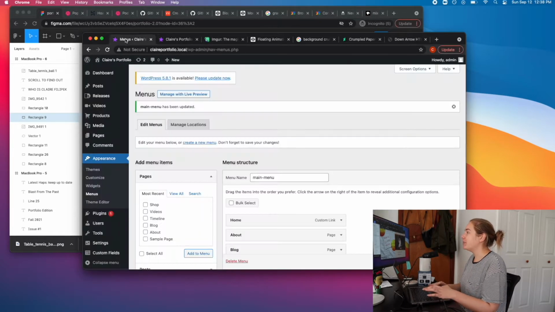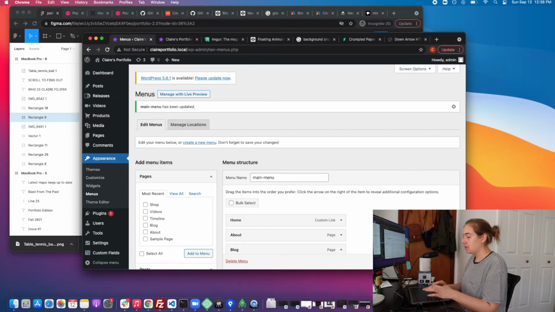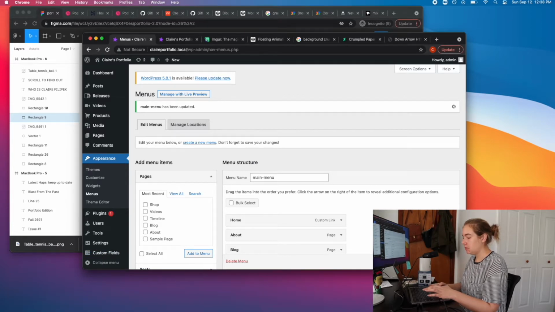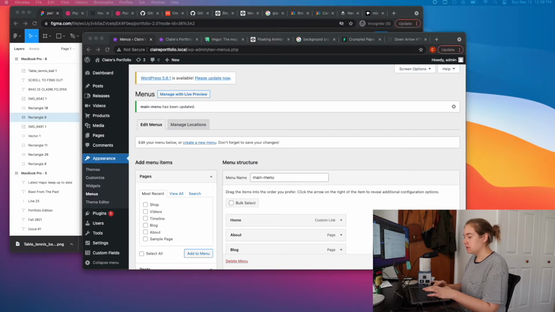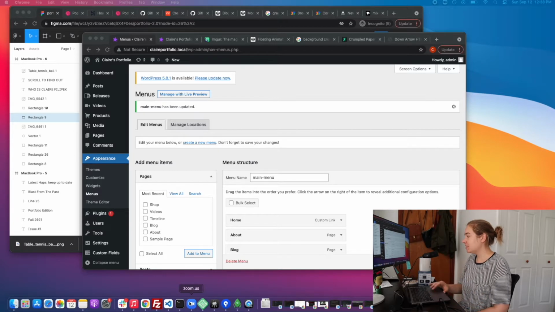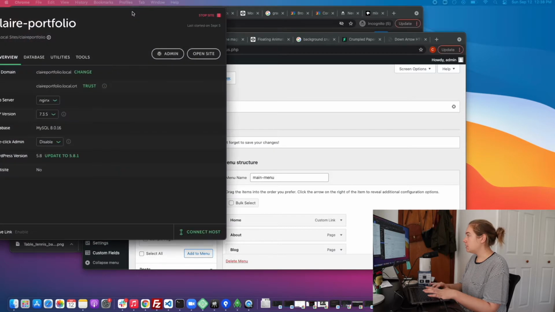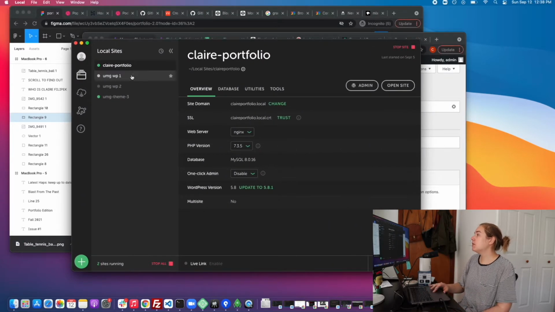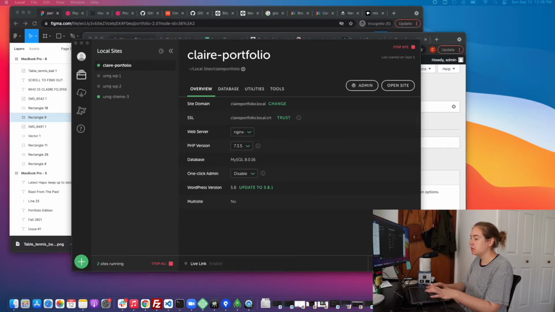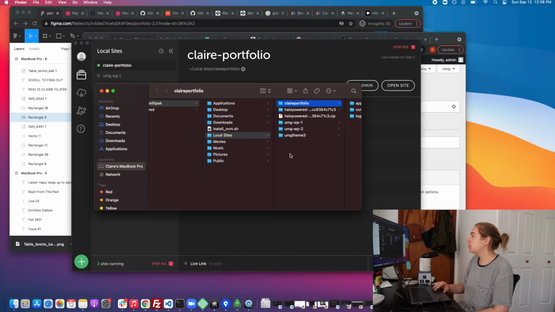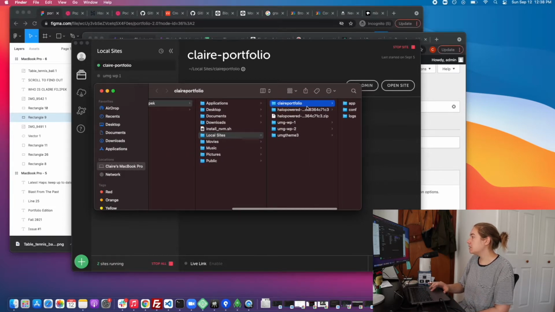Okay, and this is WordPress. So I'm actually using, no, not that. I'm using an app called Local. I just opened something by accident. So actually, let's go down here and see everything I have open, which is a lot of stuff. So I'm using Local, which you can download, and if I had that in the right screen, this is what it looks like. So I'm running Claire Portfolio. I can even see the folder structure. So Claire Portfolio is one of my local sites.